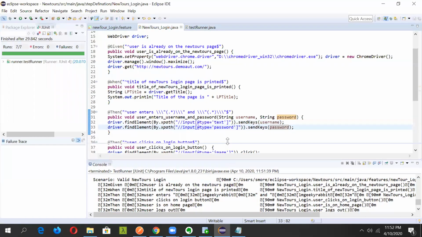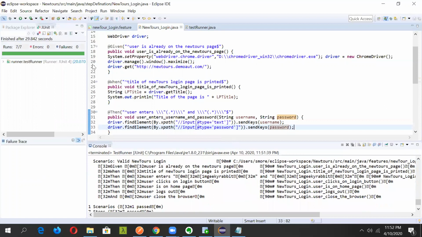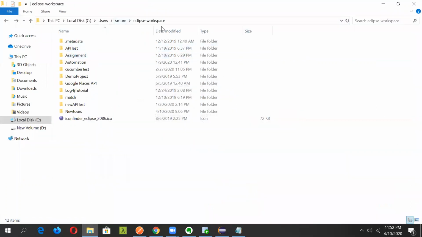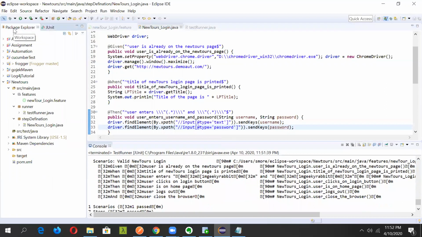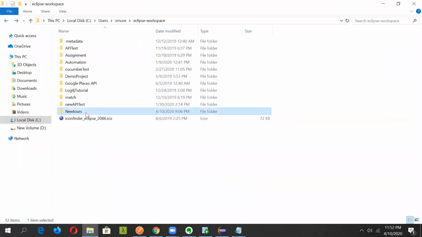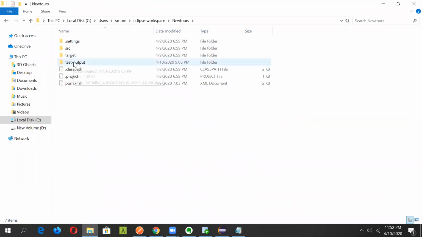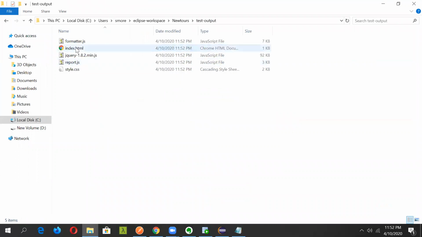And so if you want to see the output, yesterday it was not generated. So we can go to our Eclipse workspace, and there will be a folder named with our project name. So just go in new tools. So our project name is new tools. So just go in this folder and there is something called test output. Just click on this and there is this index HTML. So just open this in browser and you will be seeing this.